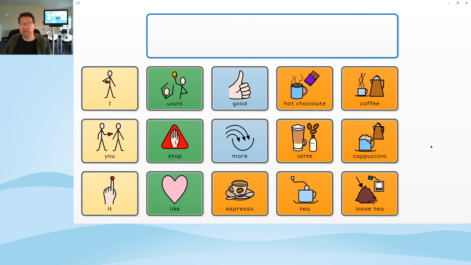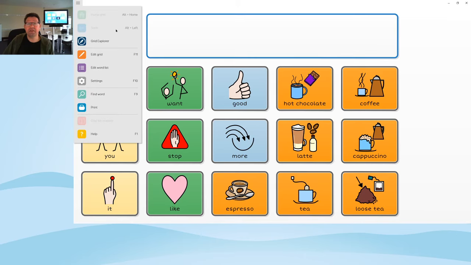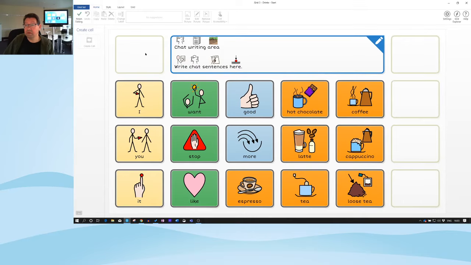And the first thing we'll need to do is go into edit mode, and we can do that by clicking on the menu bar and go into edit grid, or you can press F11 on your keyboard. So now that we're in edit mode, the first thing that I want to do is to add a cell called a speak cell, and that will just read out whatever text is in the chat writing area here.